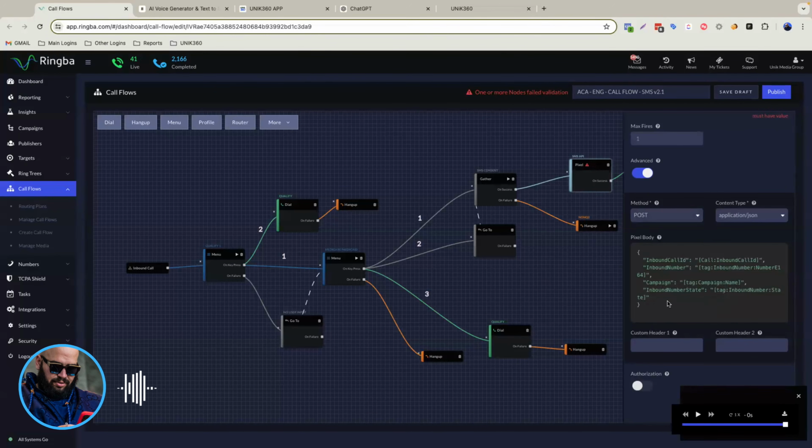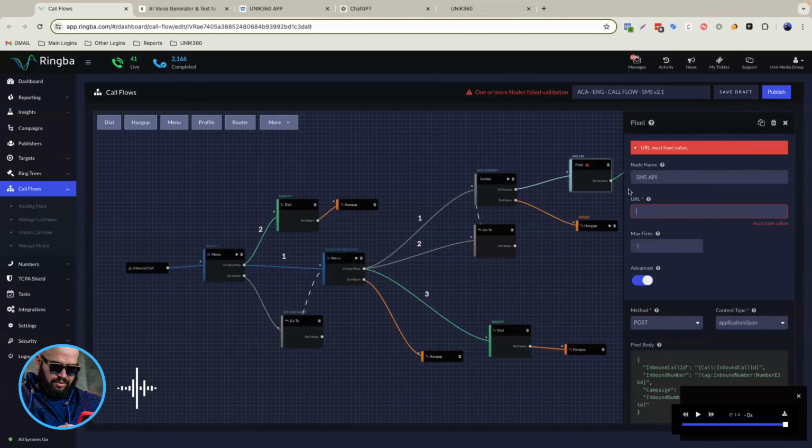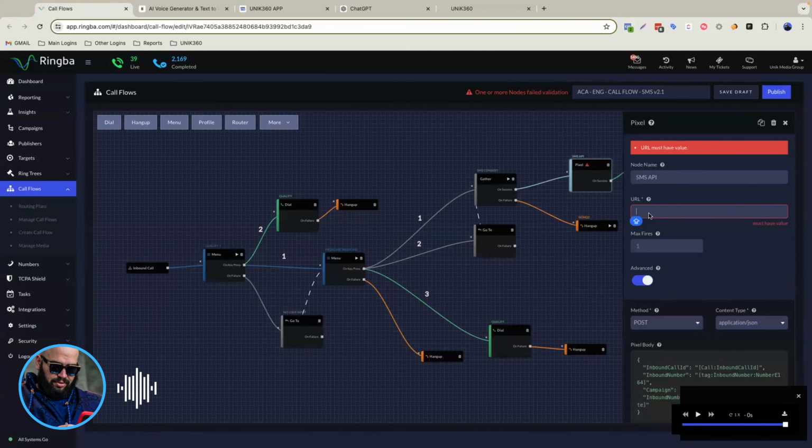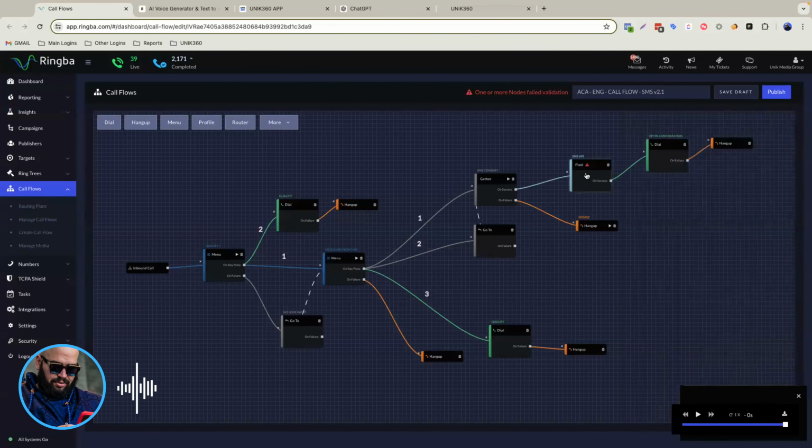So what happens is the person will press 1, right? Once they press 1, you're sending that information via a webhook or API or however you want to connect it, which you can use Unique 360 to get that done. We're going to get into that in a minute. And then this webhook, you're going to pass that information.